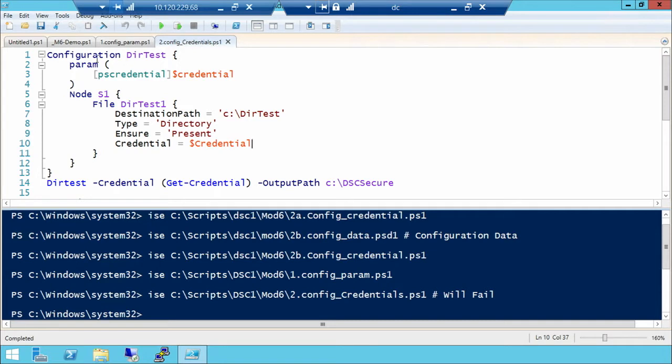Now, what I want to do is for this configuration called dir test, the resource I'm going to use is just the file resource. And I just want to see if a directory exists or not. I want to make it exist. But to get to this machine, I need alternative credentials. So I'd like to pass it some credentials.